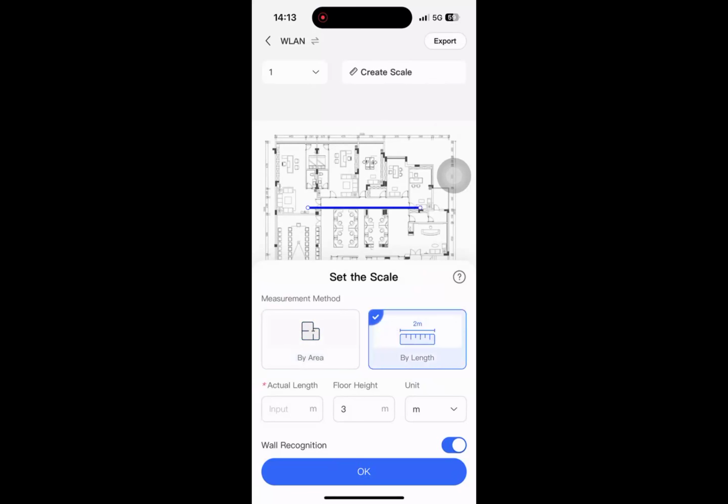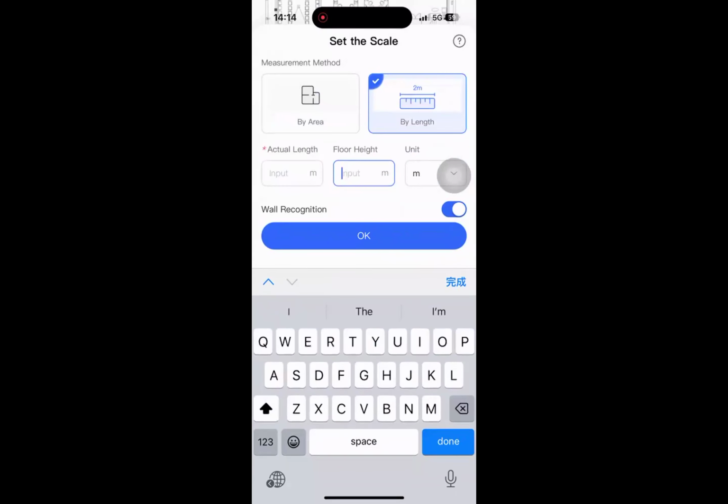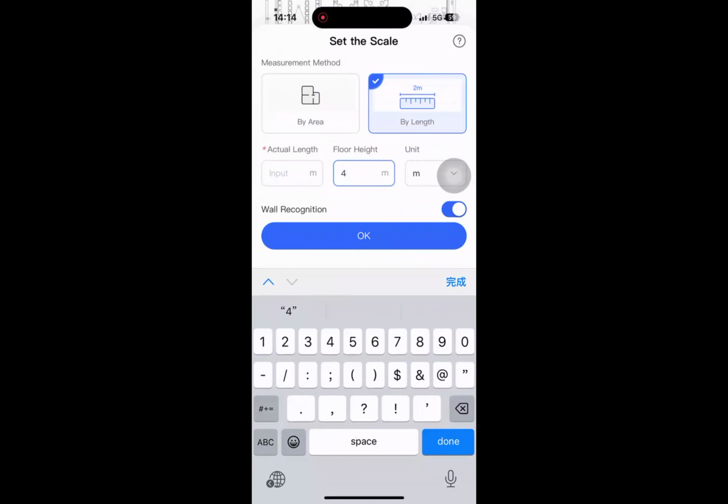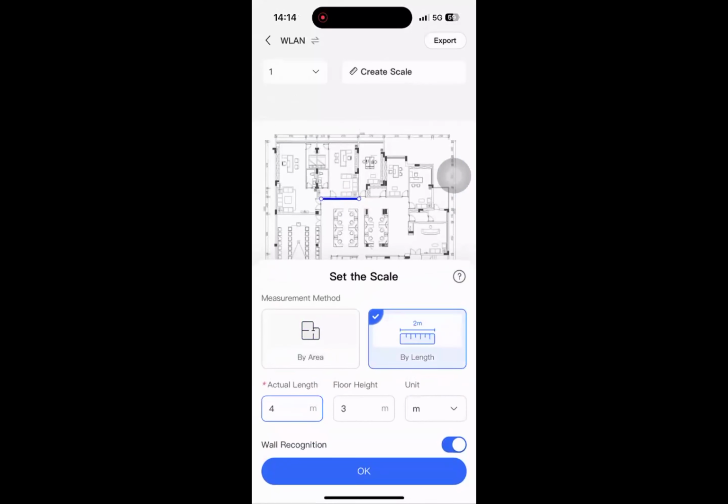Okay, so if we select by length, maybe we can select one wall. For example, we can select this wall, and this wall, for example, is 4 meters. The height is 3 meters and the length is 4 meters. And click OK. So it will generate the area by the length we just input. So we just wait for a moment.